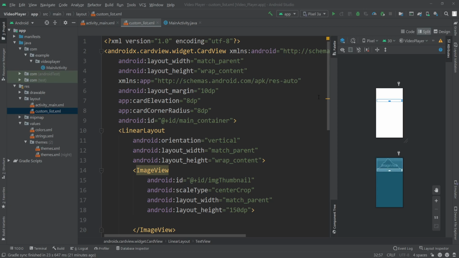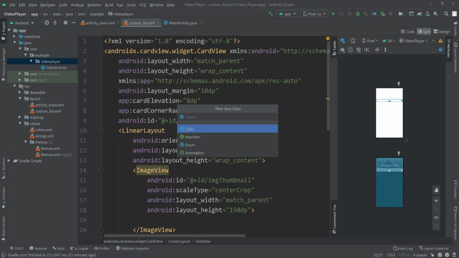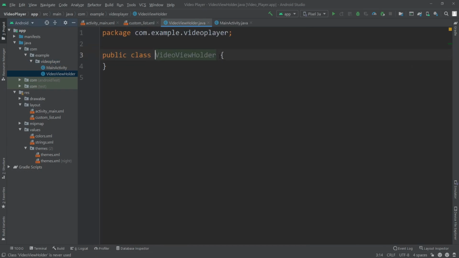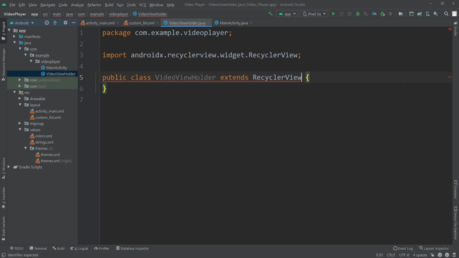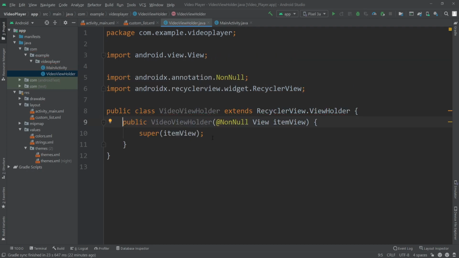So now let's create a new view holder for our recycler view. So for this I'll go here and create a new Java class. I'll call this, let's say, video view holder, and inside this class I'll make this extends RecyclerView.ViewHolder. It's showing an error, so we'll just click on this red bulb here, and it's asking to create a constructor. So I'll click on here, it will create a constructor for us.